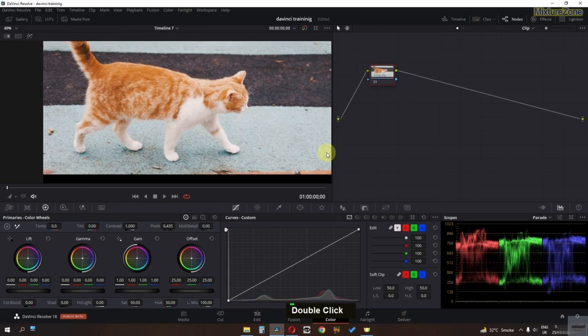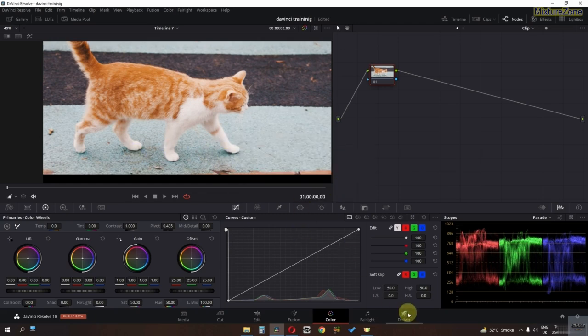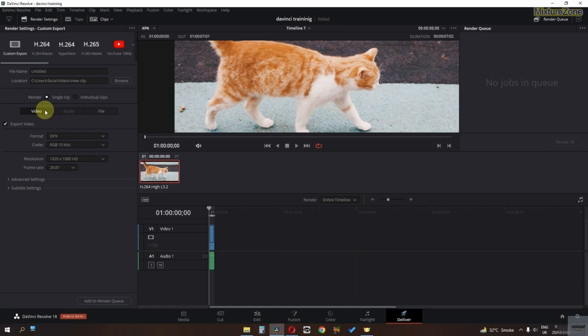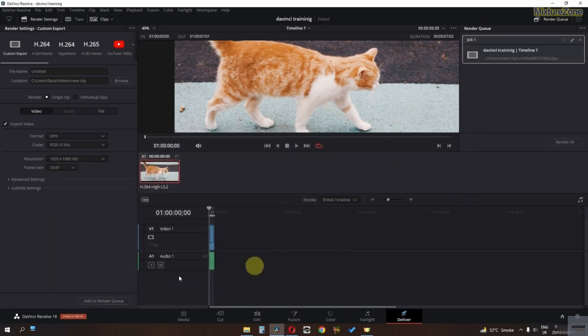So guys, for the next mode I have this cat video, and if we switch to dust removal, which is our next mode, and click here, it shows us our added window which says unsupported file format. It only works on DPX and Cineon frames, so we have to save this video as a DPX file. Go to the deliver page, click the video, select the custom export and switch this to DPX, and now change its location, add to render queue, and render all, and it will render this video as DPX.